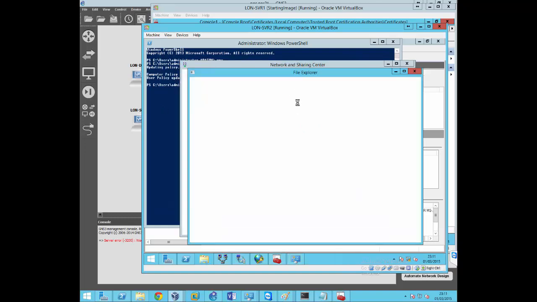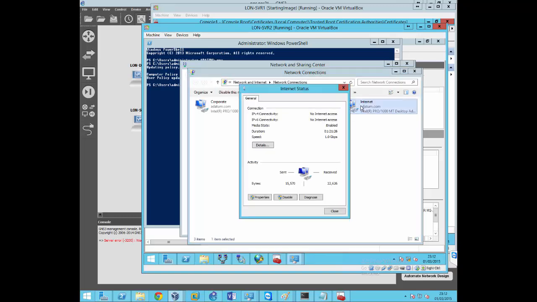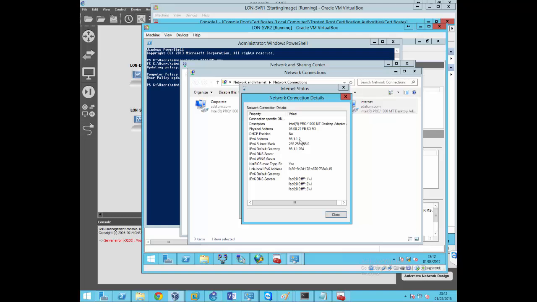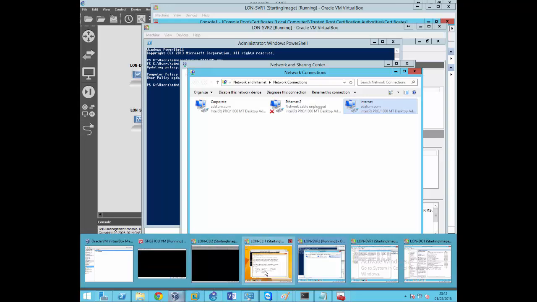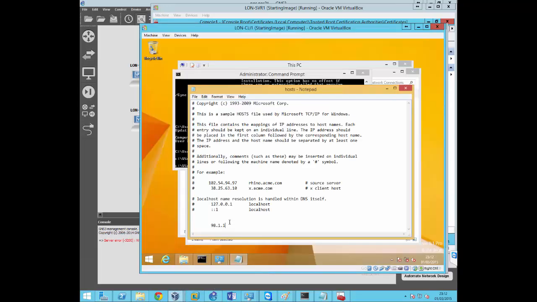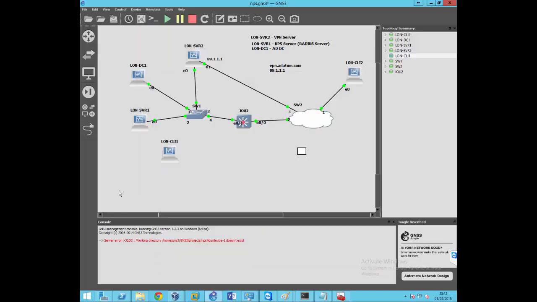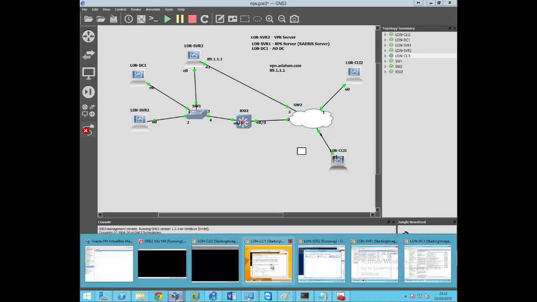Okay, so let's see what IP address the internet uses. 98.1.1.2. So that's what we'll configure on this one, 98.1.1.2, and that's launch server2.com, and then we'll save it. Now we'll connect this one to the internet interface, E1, it doesn't matter. And then let's go back to the client.